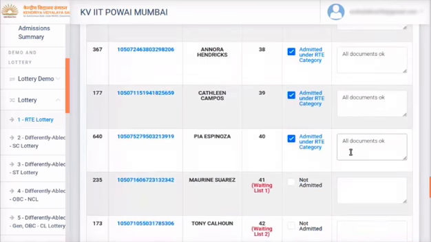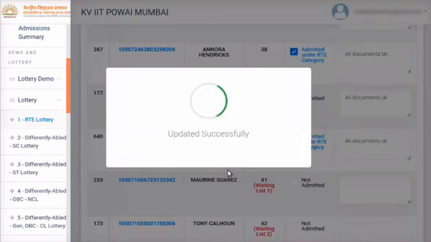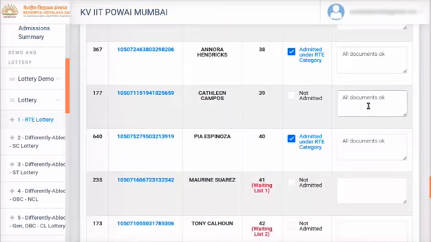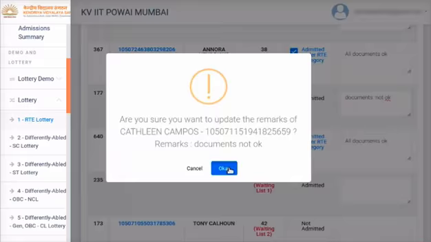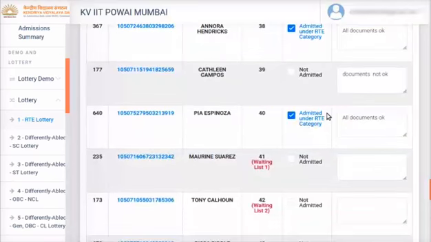If you want to reverse the applicant's admission status, again click on the checkbox in the status column for that particular applicant. A pop-up box appears. Read the message and click on OK button. Updated successfully message appears. Click on the OK button. Notice that the status is now reversed. Update the remarks column accordingly. After you finish updating the status for all the applications in this category, move on to the next category.